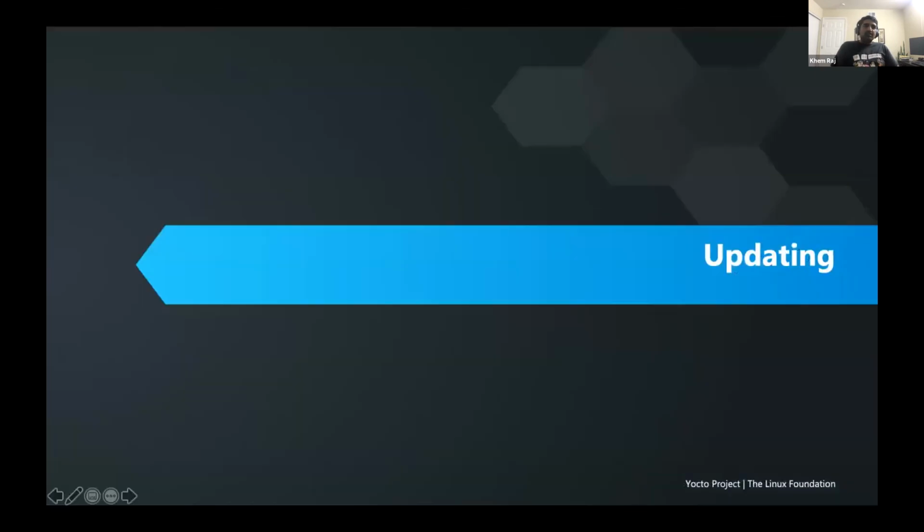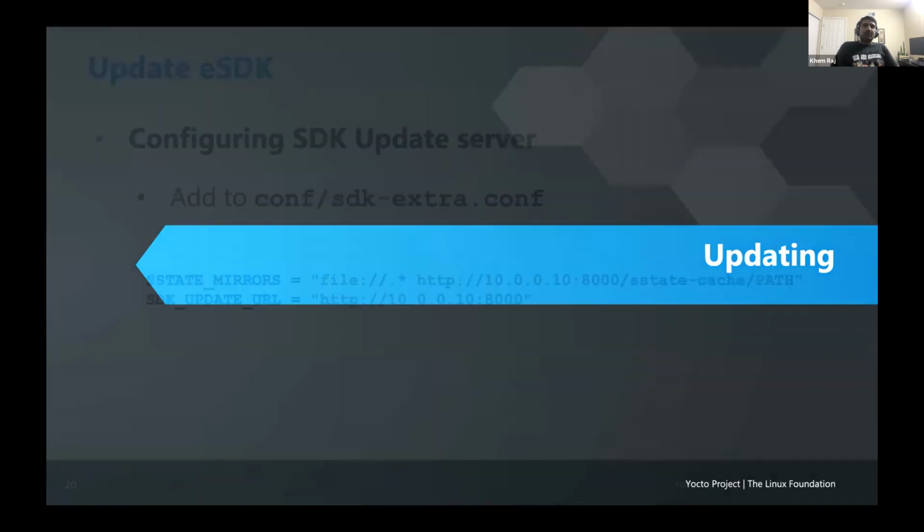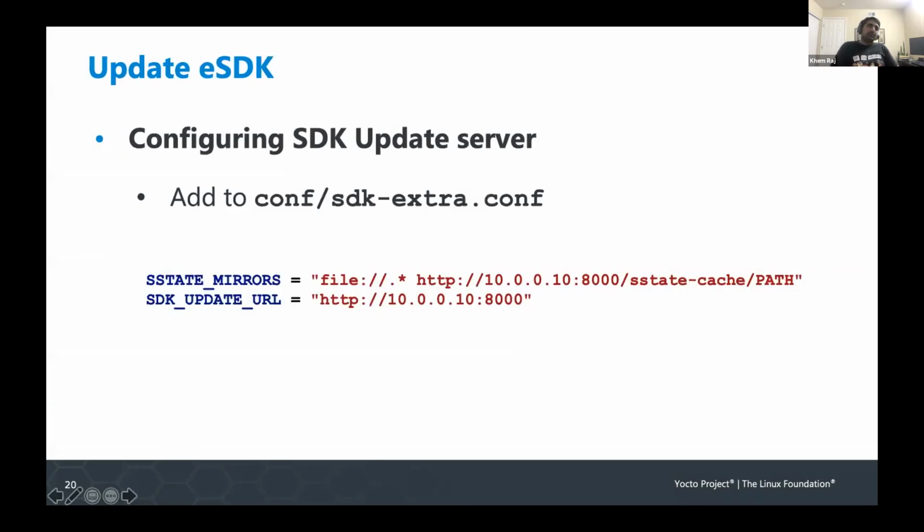All right, so that's pretty much the two workflows that I wanted to cover. There might be more, and we'll probably discuss that in future. Next, I'm going to switch from developer mode into release engineering mode. How do you configure an SDK update server?